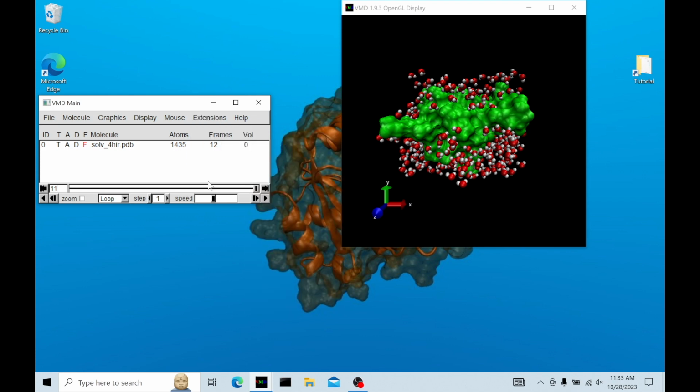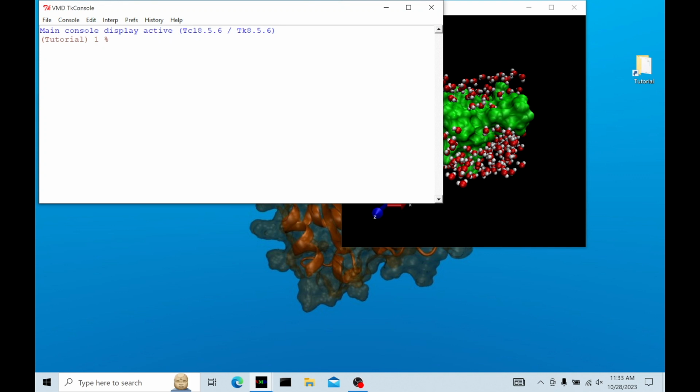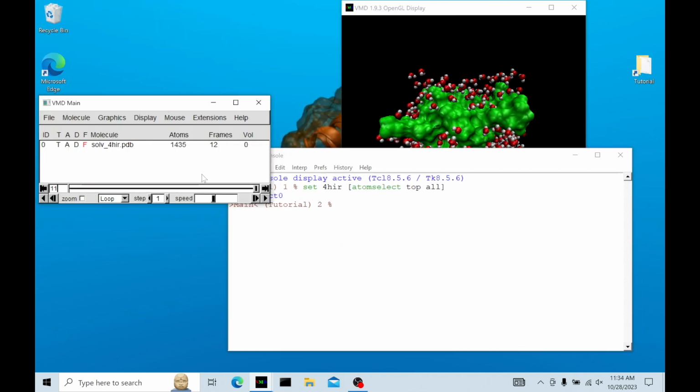So to do that, we're going to go in here to the Tk console. We're going to say set for here atom select top all. An important thing here is that this is with it at step 11.